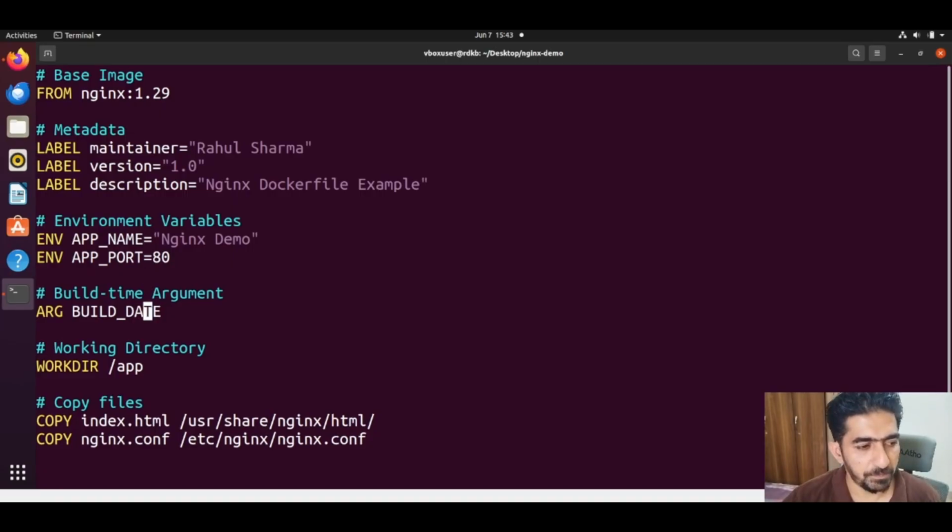Okay, next is a build time argument. So this is the argument we are giving at the time of build. Okay, so when we run the Docker build command, at that time this comes into existence. So we'll put some data over there. Okay, then we have the WORKDIR. So it will map the work directory at slash in the Docker.